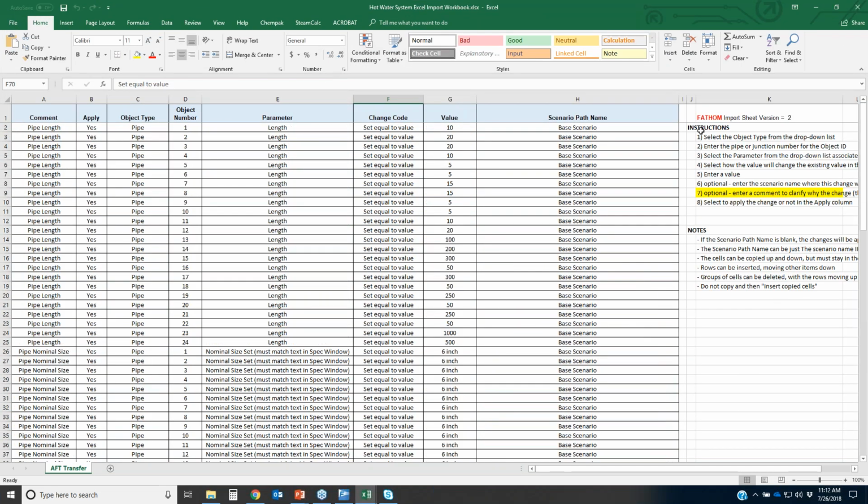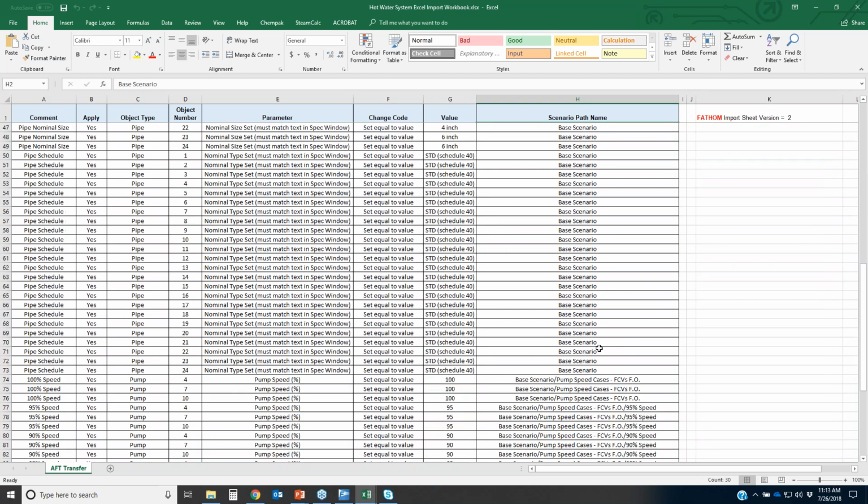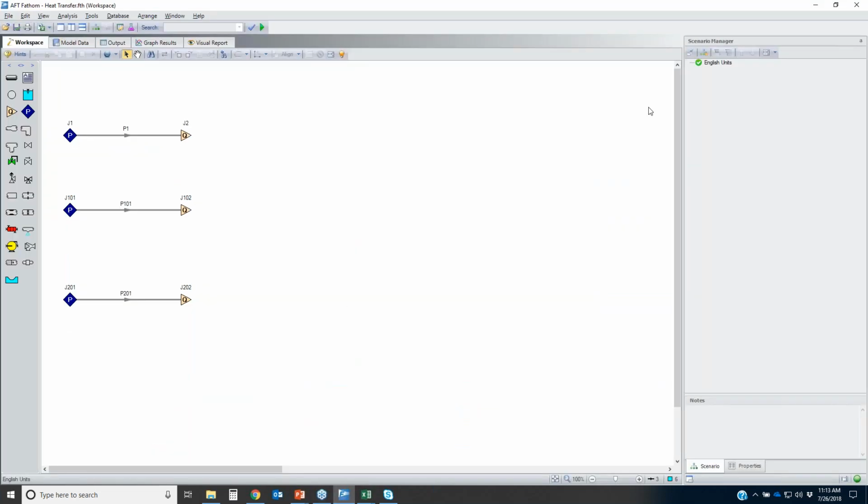This is really cool. This gives you instructions on how to use this spreadsheet. As I mentioned, you don't have to remember codes for anything. You can click on these drop-down menus, and that way you can set up your changes accordingly. Here's the scenario path. All of my piping information is going to the base scenario. That piping information for nominal size and type and whatnot is going to propagate down to all my child scenarios.